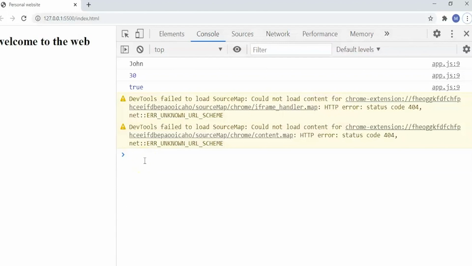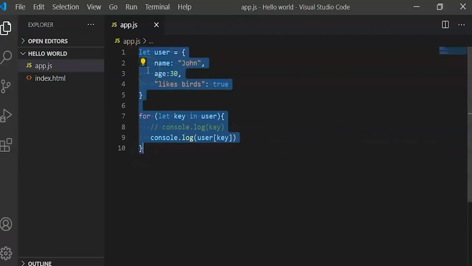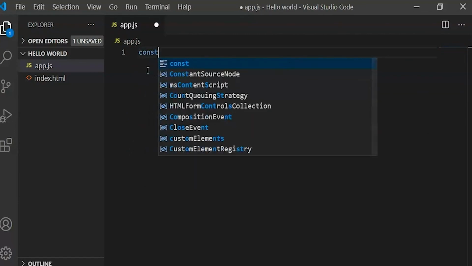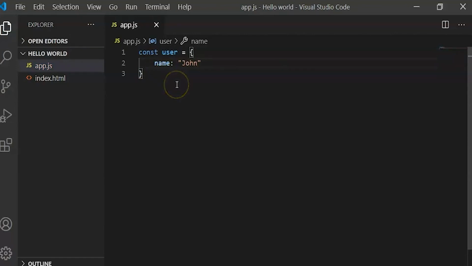As we expected. Another feature of objects that we can see is declaring the object using const rather than the let operator. So let's take all of this out and declare our new user object using the const operator. We simply write const user equal. Then we have name property of John. An object declared as a const can be changed.